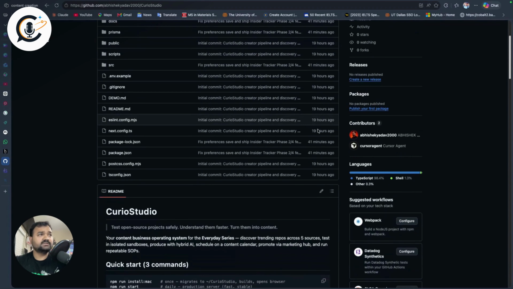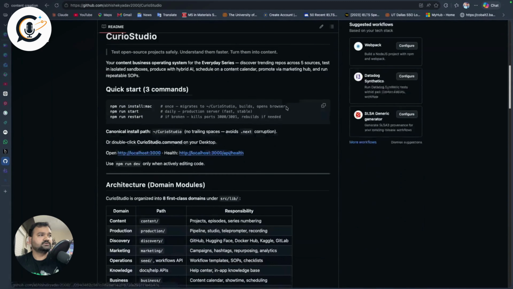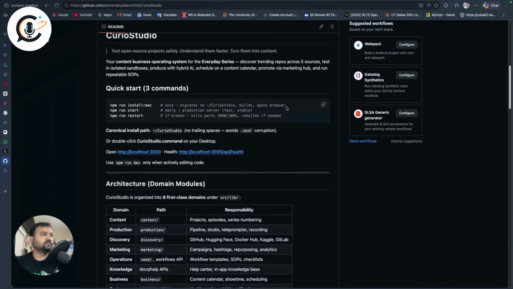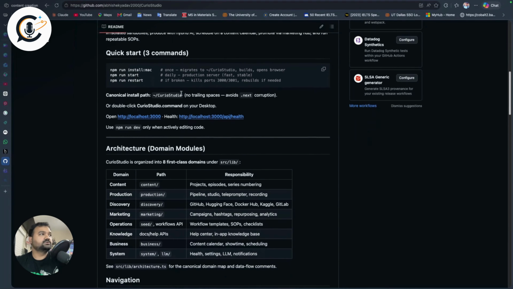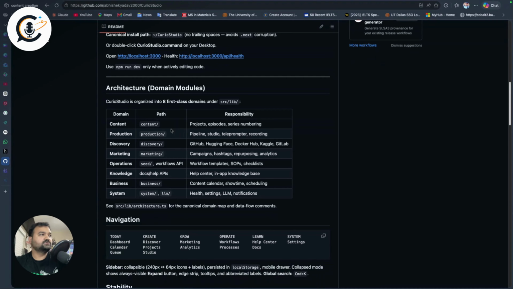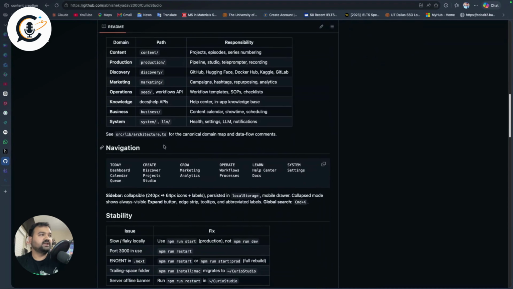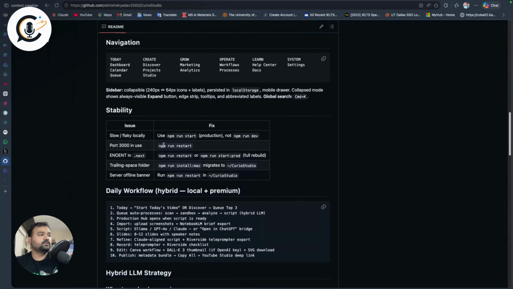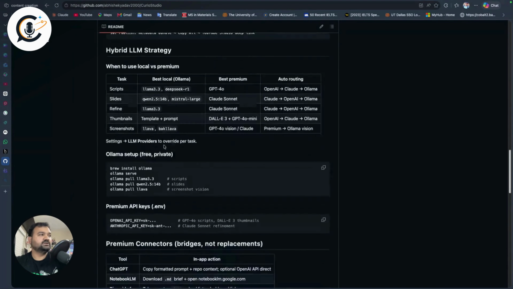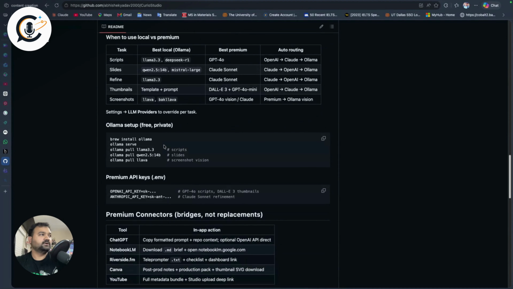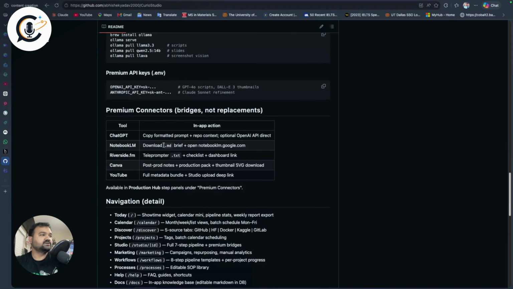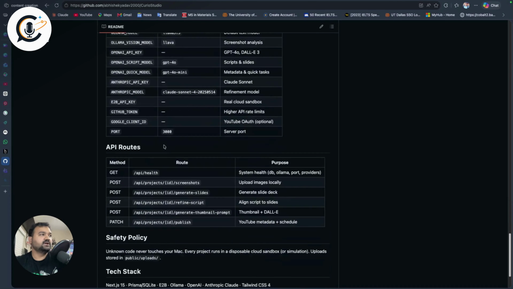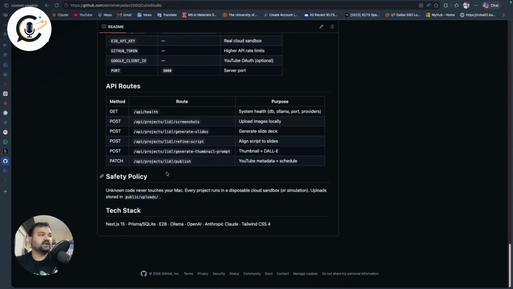I will start by copying this link, so you can see the project, which is a content business operating system for the everyday series. It shows the domain path and responsibilities, navigation, stability, daily workflow, and hybrid LLM strategy. Which type of AI tool is it using? Ollama setup, premium API keys and navigation, environment variables, API routes and safety policies, and tech stack.